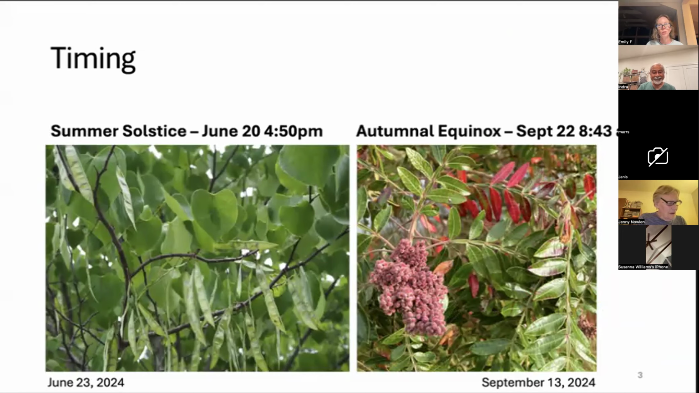For the autumnal equinox, that's the moment when the sun is directly above the Earth's equator. This year it was September 22nd at 8:43 a.m., which is very precise. The sun rises in the due east and sets in the due west on the equinoxes. On this day, the days and nights are approximately, but not exactly, equal in length for everyone across the globe. The word equinox comes from the Latin equus, which means equal, and nox, night, or equal night.